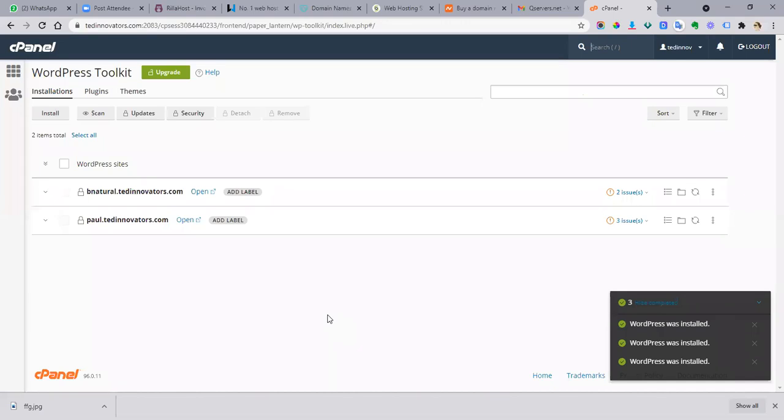So what's the full meaning of SSL? SSL simply means Secure Socket Layer. That's what it means.